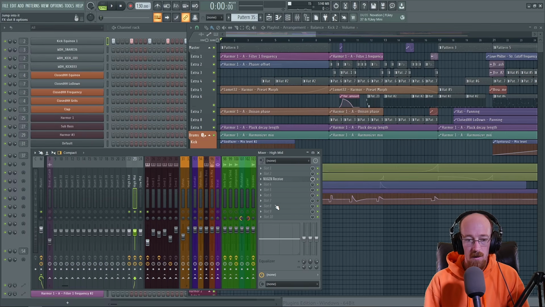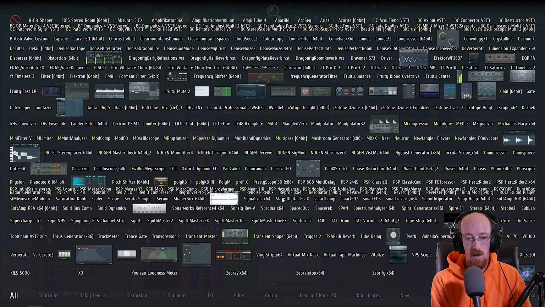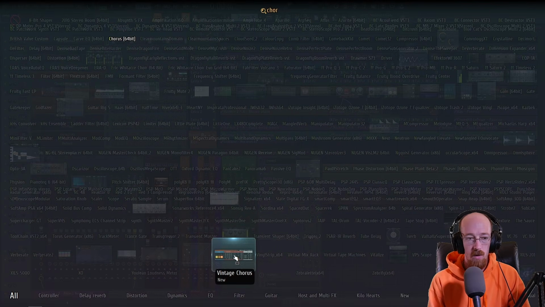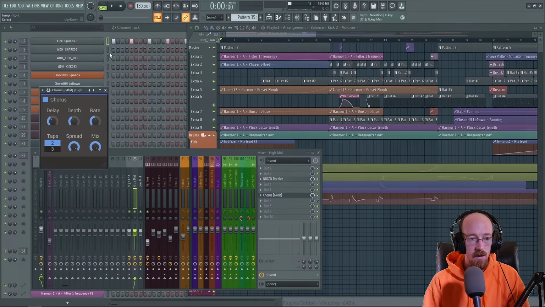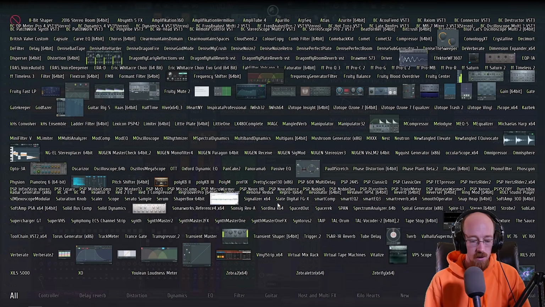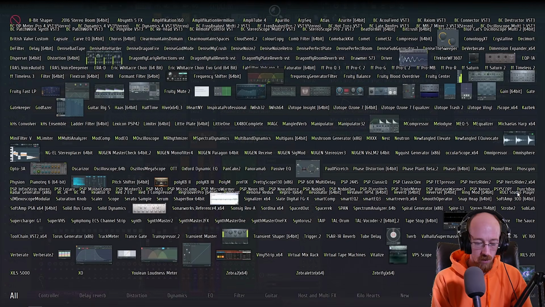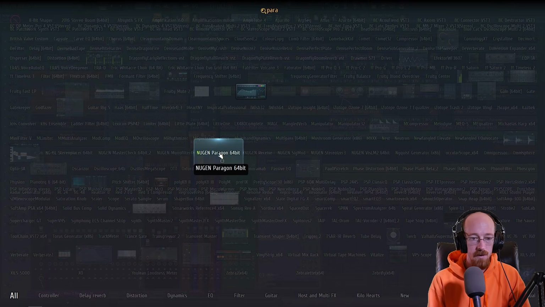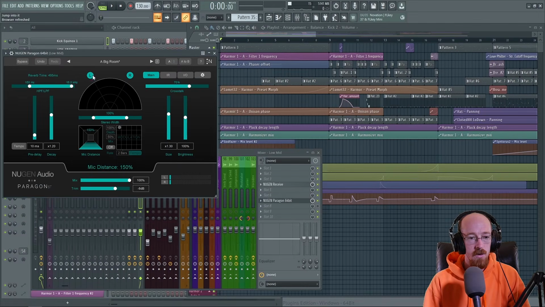So maybe on this one, I have some sort of a chorus. So we'll grab one of those. We'll go with the kilohertz one for this one. I'll just leave it on the default. That's fine. On the low mids, let's go with the reverb. We'll go with Paragon for this, and just load it up.